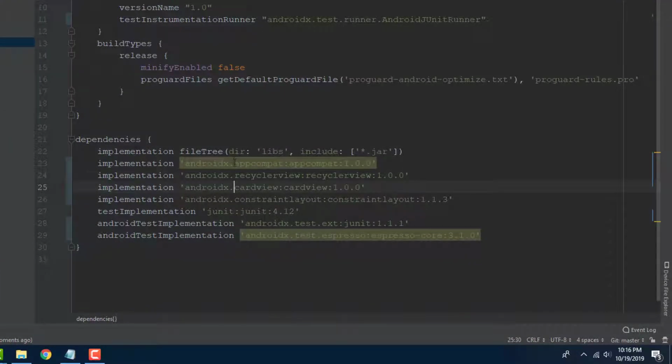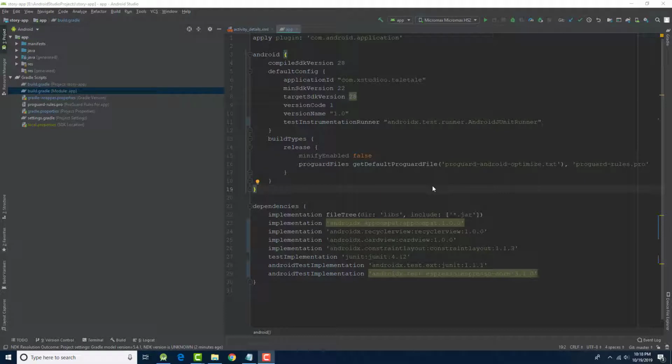Here you can see it has androidx appcompat, cardview, constraintlayout, and everything is in the AndroidX library now. Okay, so now you can actually run the project and see if it's working as expected or not. I'll run this app to check if it is working as it was before or not. Let me connect my device here and I'll run the app.